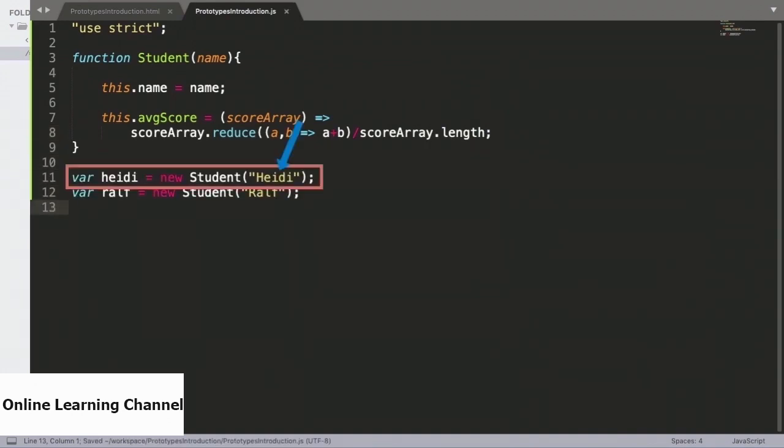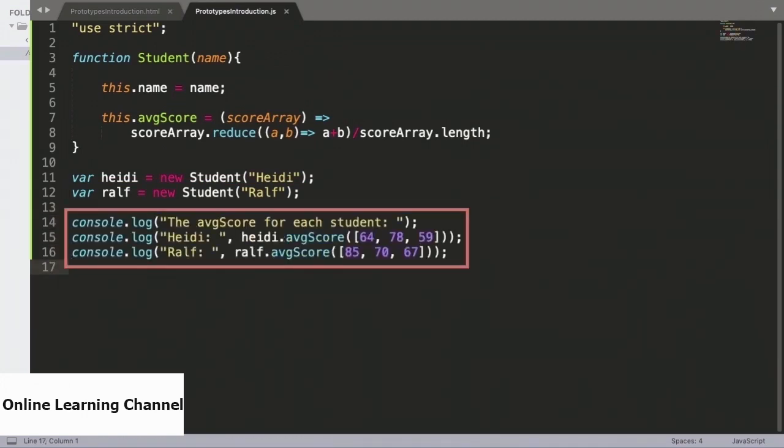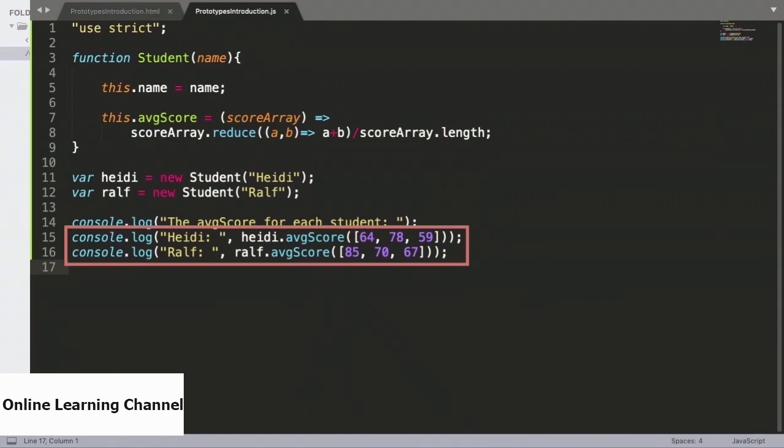The first of these represents a student with the name of Heidi, and we also work with a second student called Ralph. Now, we can calculate the average scores for each of these students, and for that we pass in an array of scores in 3 different courses for Heidi and Ralph. So we invoke the average score methods for each of them. Now both the Heidi and Ralph objects in this case have their own copy of the average score function, and they will be using their respective copies in order to calculate the average scores.